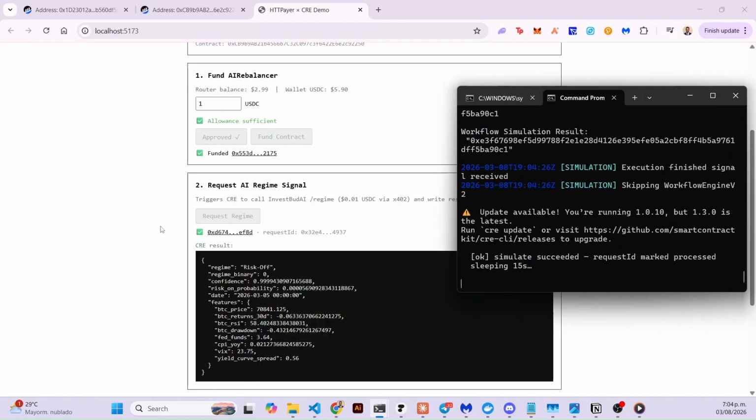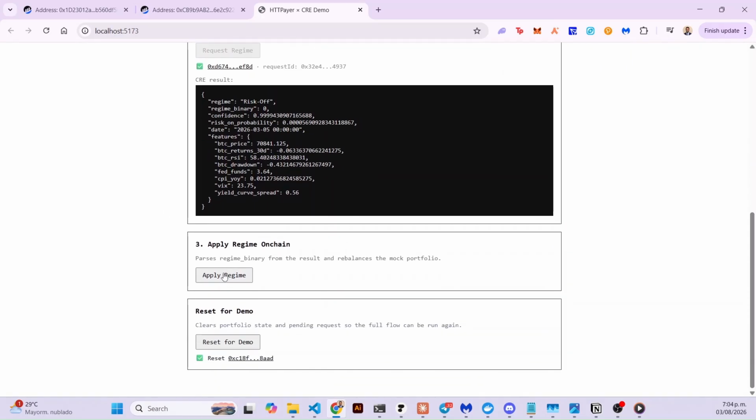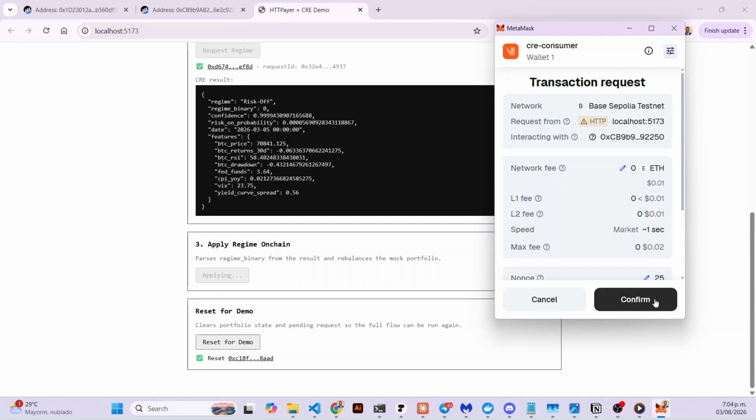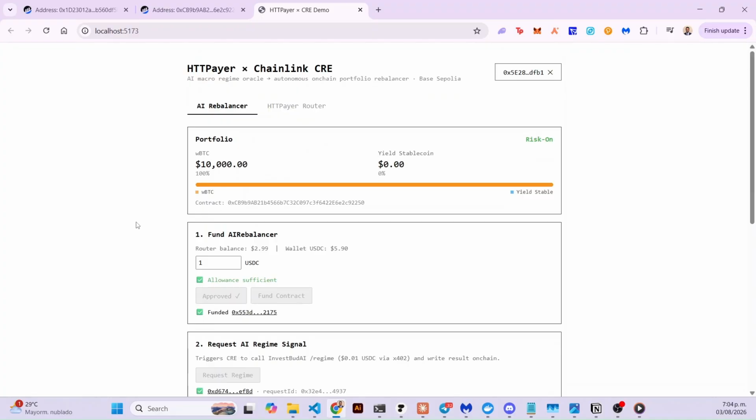Okay, you can see that we did get the result posted back on chain. The current regime would be considered risk off. I can go ahead and click apply regime, which actually goes ahead and would rebalance the portfolio given the current regime. So we can see before we were 100% in Bitcoin. We saw that the current regime is risk off. So now we are 100% in the yield-bearing stablecoin.